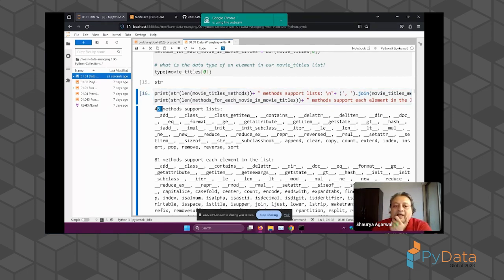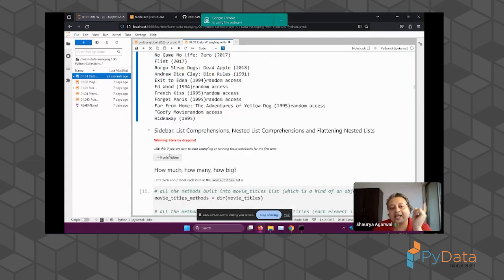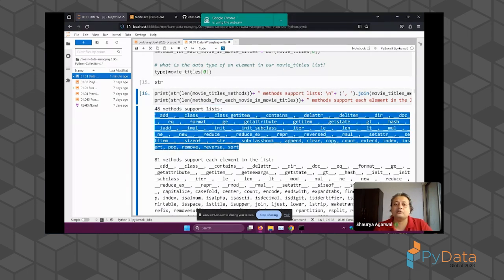Look at the 48 methods that each list supports, right? Each time you create a list, movie titles internally has 48 method instances, right? So you can add to it. It defines the class. It gives you a way to check contains. It gives you a way to assess equality, greater than, less than, hash, and so on and so forth. And it gives additional functions: you can append to the list, you can extend the list. It's very interesting, the difference between append and extend. Hopefully we covered that in this notebook. But you can see that all these features are available out of the box for a list.